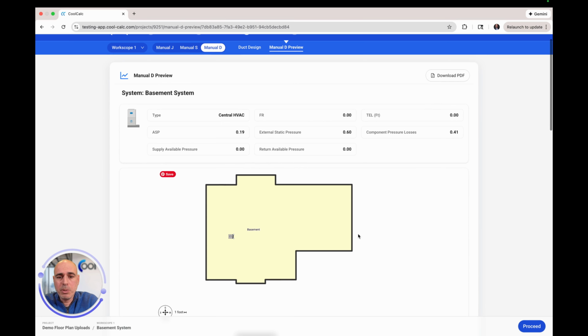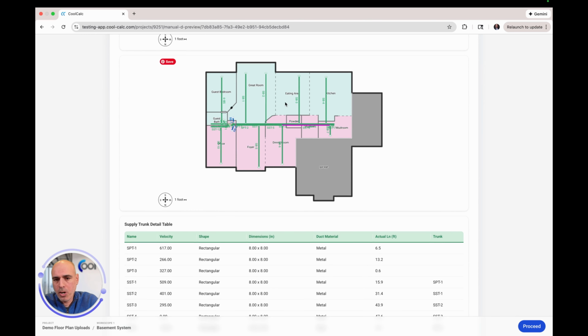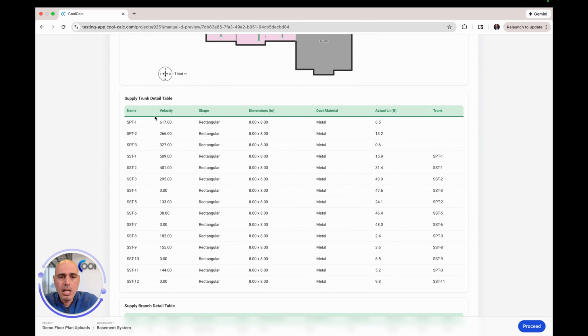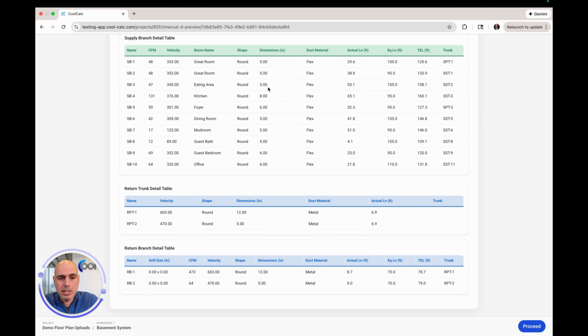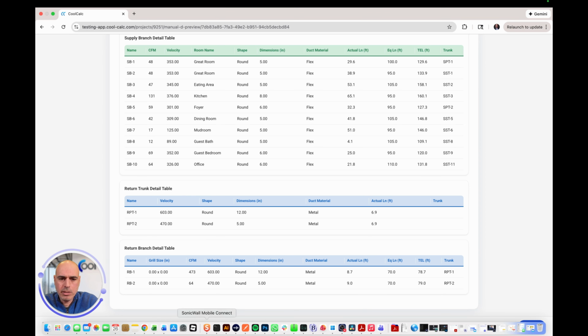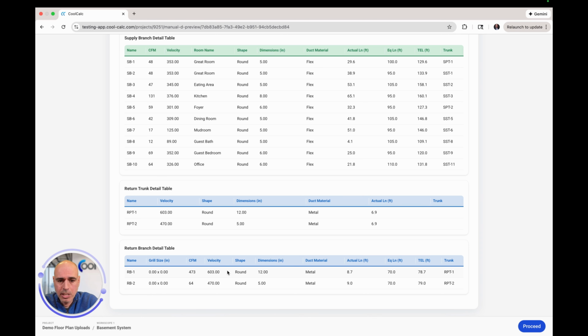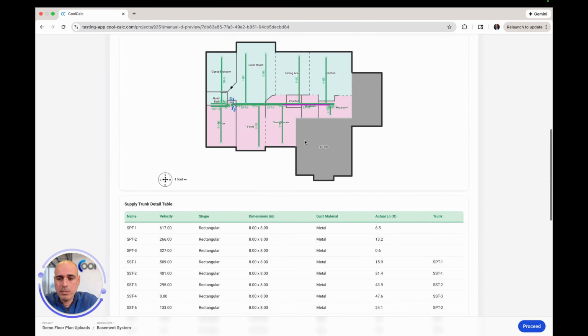But this is our Manual D report. We're still looking at improving some of the drawings. Some of these labels are a little tough to read, but you can see all of your trunks, your branches, your velocities, the calculated dimensions for all of these spaces. Some of these are 5 foot flex, some are 6. If some of these velocities look low, I can go back and make edits. Right now, we're not enforcing certain velocities, but we are looking to make recommendations to ensure that they are all within acceptable ranges for noise levels.